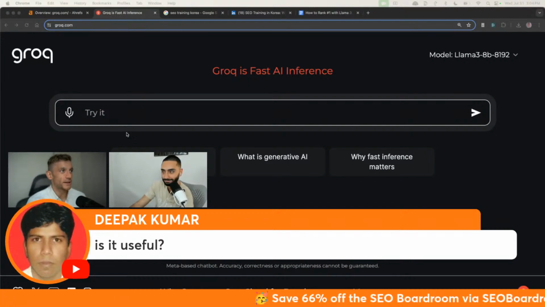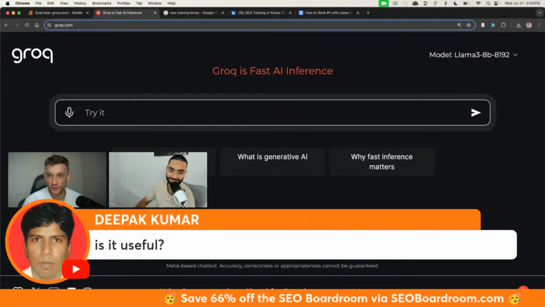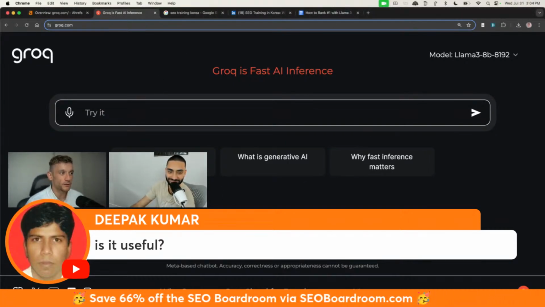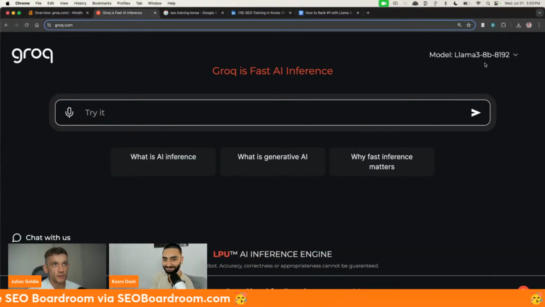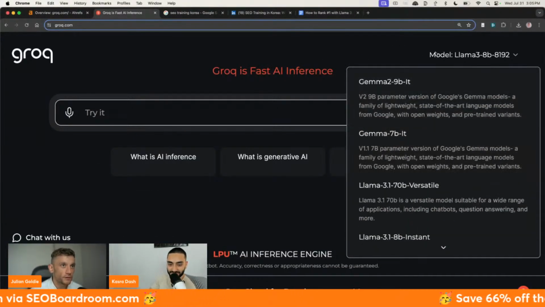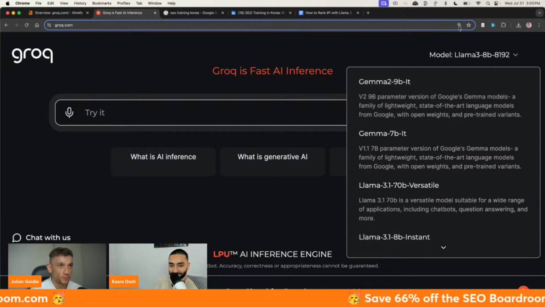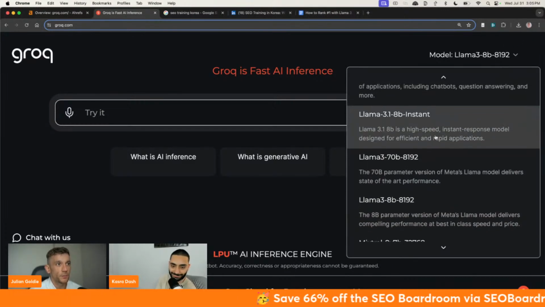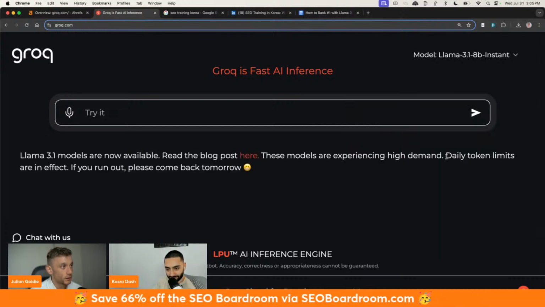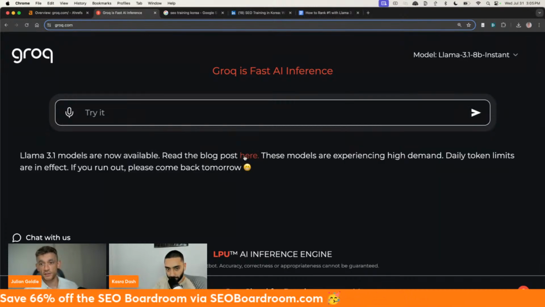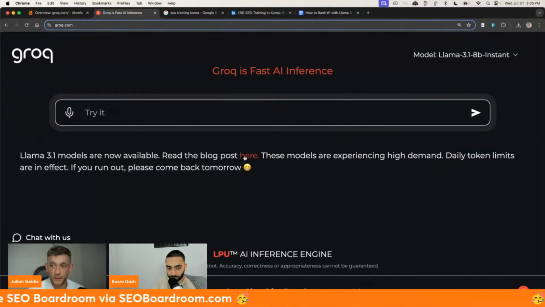So let's run through exactly how to use it and how you can use it for SEO. I would say it's extremely useful, and it's ridiculous that this is actually free. So what we're going to do first of all is select the model that we actually want to use in the top right. So we can choose between different models. Now, I would recommend using Llama 3.1 Instant. I know it literally just came out a few days ago. I don't know if you've used it yet before.